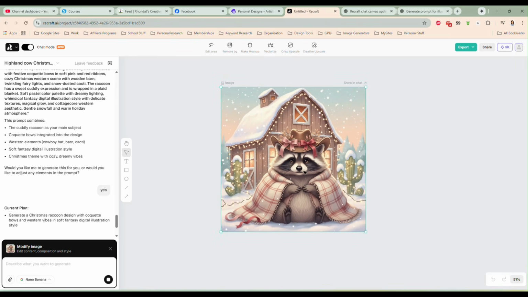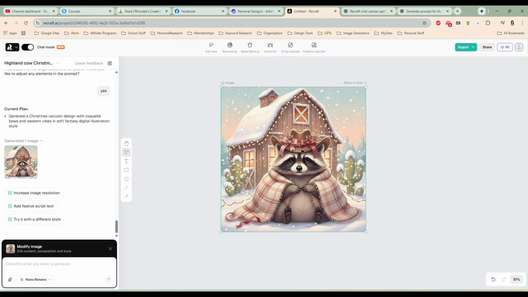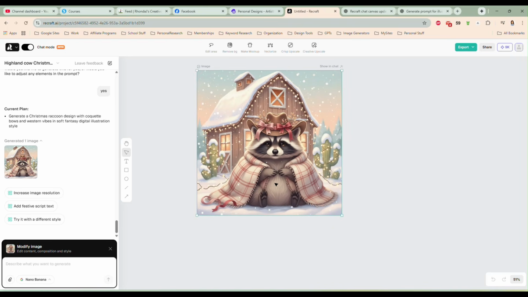So this is our Christmas design with the Western theme, the coquette bows, and our chubby, cuddly little raccoon. Now that looks really cute as far as I'm concerned. I like the cactuses. I like the barn.